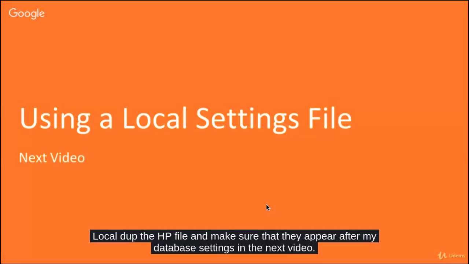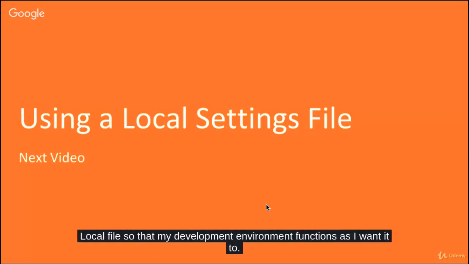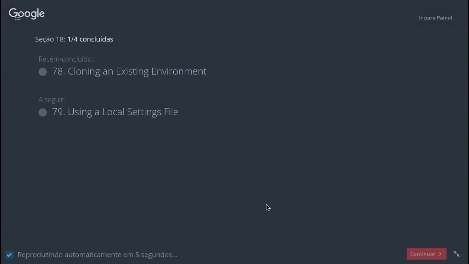In the next video, we will look at how I set up my settings.local.php file so that my development environment functions as I want it to.